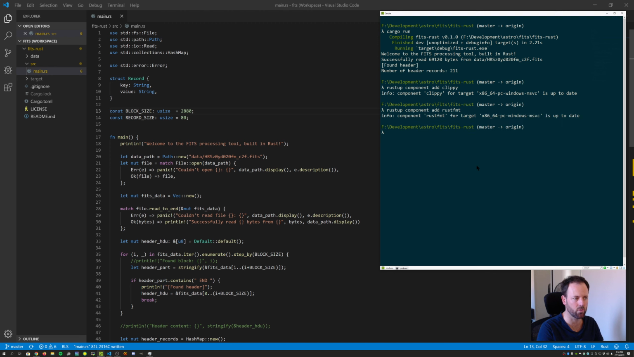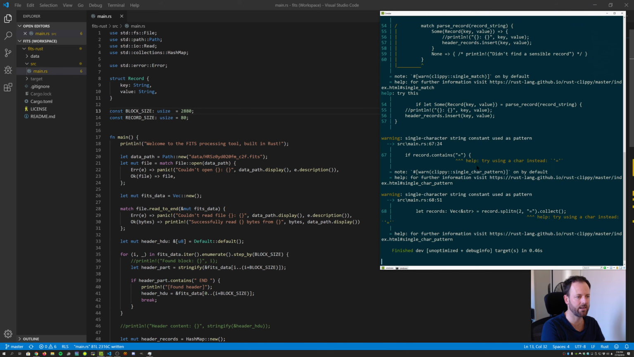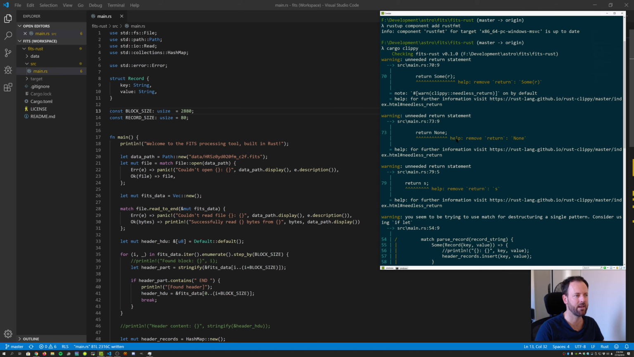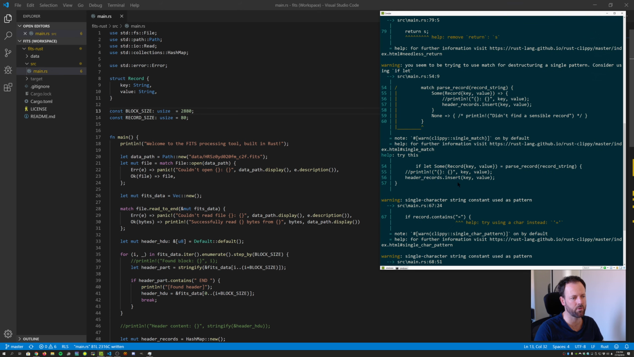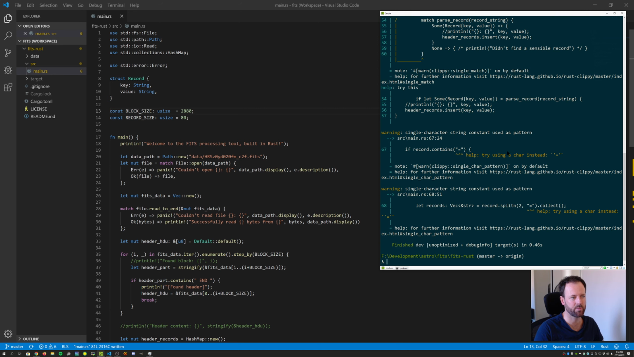Now I can run these components with Cargo. Within my project here, fits-rust, I can say cargo clippy, which is great, and it'll give me a whole raft of advice telling me how terrible I am at writing Rust code. We'll go through that and address those points today.